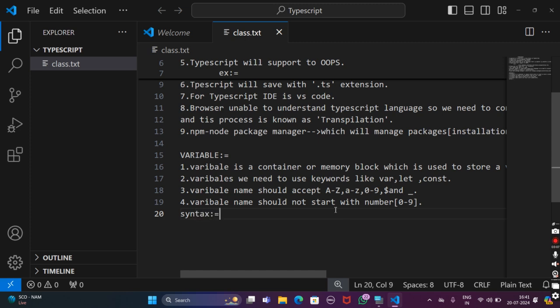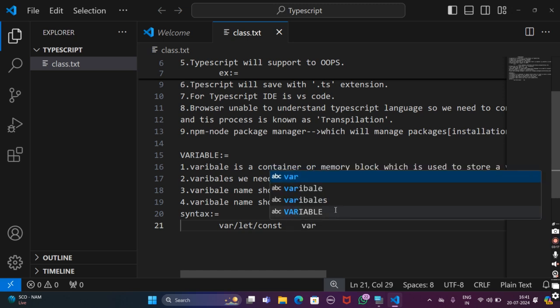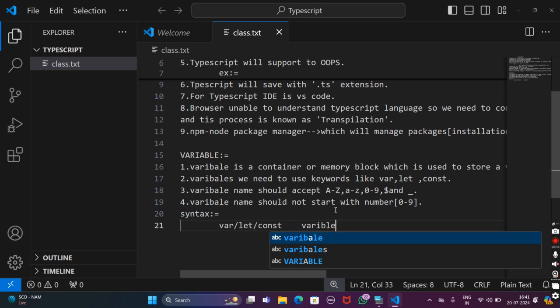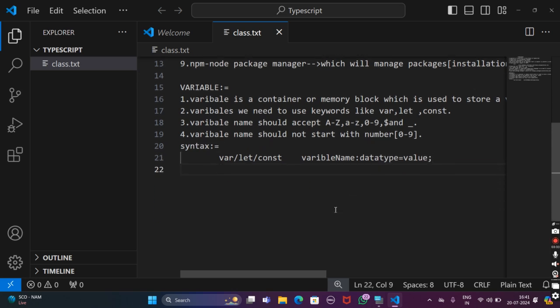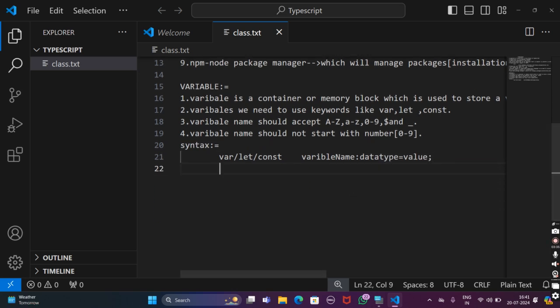Next, the syntax. First we need to use the var, let or const keyword. Next we need to give the variable name, then the variable name's data type, equals to the value. This is the syntax related to a variable.